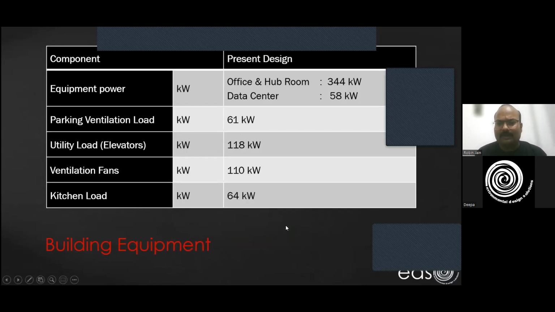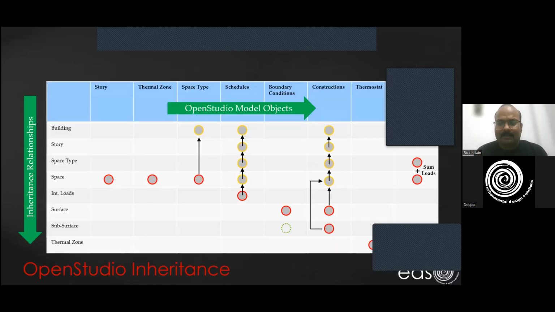Similarly, these are the parameters related to the equipment power of the building. When I started modeling this building in the OpenStudio software, I just want to point out one of the very important basic features of the tool. I think every simulation software has this type of feature, and every energy modeler knows about it, but they generally forget to use these features of the tools.